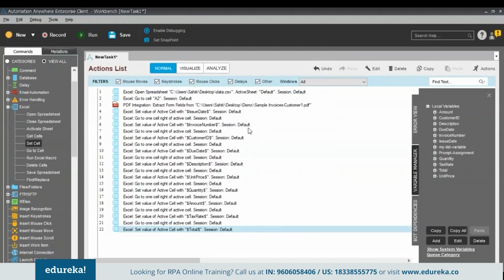Right? So guys, if you just observe the workflow, what's happening is first you'll open the spreadsheet and then you'll mention the cell from where the values have to start. After that, you'll integrate the PDF with the variables and then you'll choose the options of set cell and go to cell. So set value will basically set the value for the specific variable, and go to cell will just move the cursor to wherever you want to move, right? So we just moved it to one cell, right?